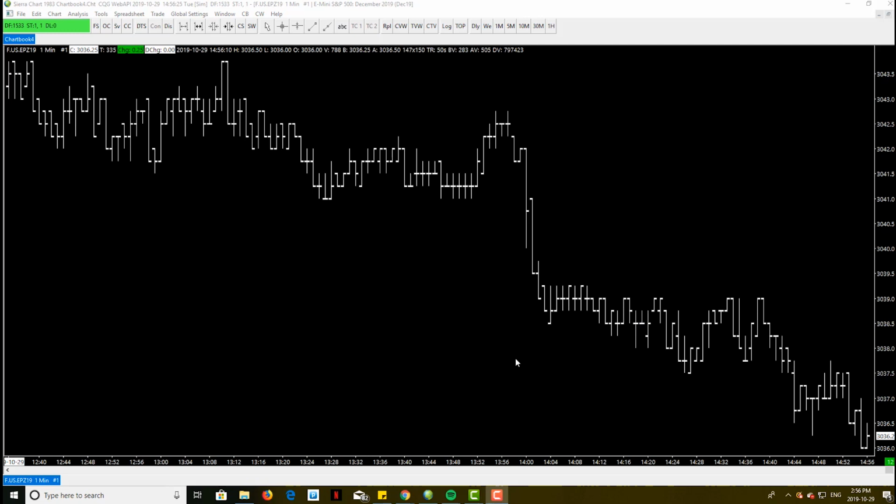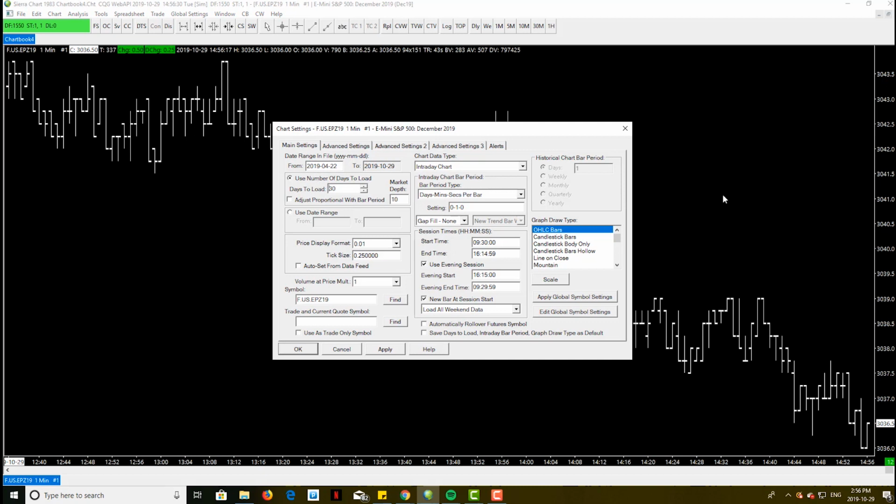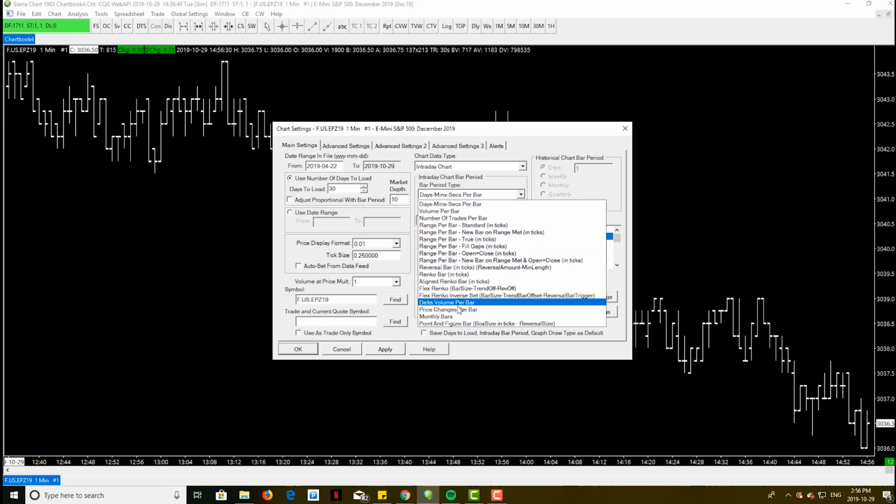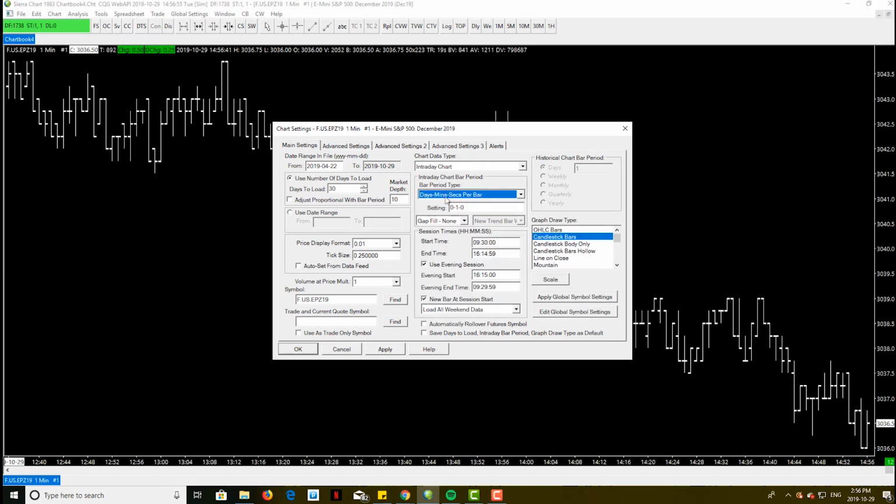So if we actually go into the chart settings by right clicking this chart, you can see you have a plethora of options here. For one, you can change the symbol. Two, you can change the different kind of chart. So right now it's just a bar chart, open, high, low, close. We can go to a candlestick chart, candlestick body only, line chart, mountain chart, whatever it is. And here in bar period type, you have all these different charts that you can choose from. Now, for now, we're just going to keep it to a time-based chart. So days, minutes, seconds per bar. It gives you what it is right here, and you can just change that. So 1 minute chart is a 0-1-0 chart.